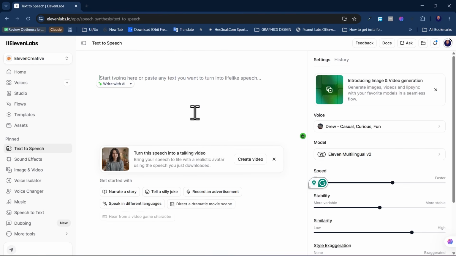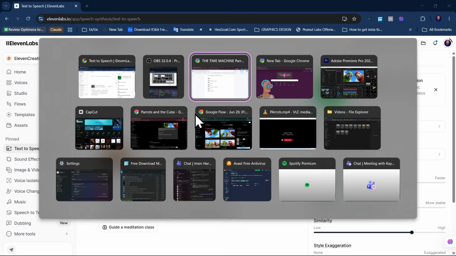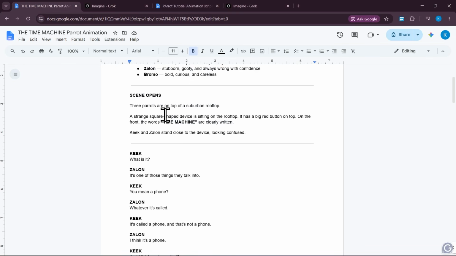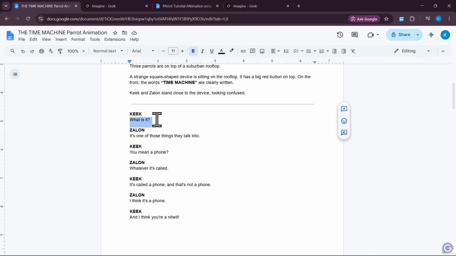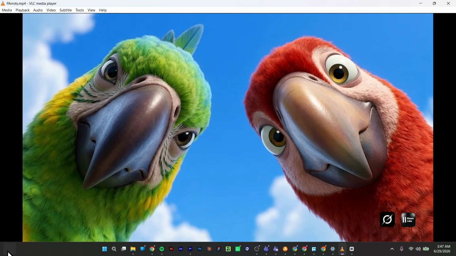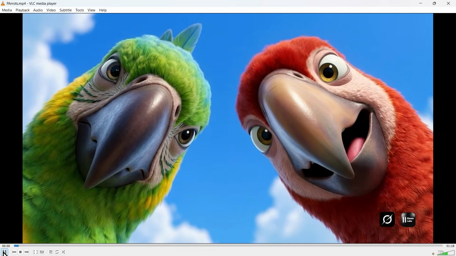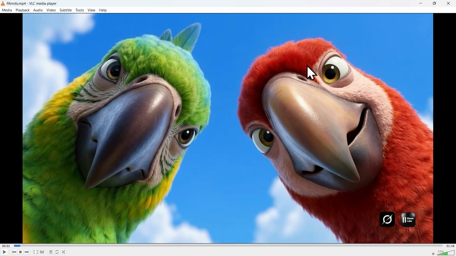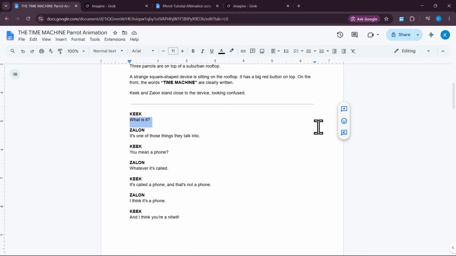Now you are basically going to choose 3 voices. Since we have 3 characters in our animation, we have the first bird, the second, and the third bird. Now if I go to our script, you can see it starts with "What is it?", which is the statement by the first bird, which is a lady. If I head back to our video right here, it says "What is it?" So we need a character in 11 Labs for her, for him, and the third character as well.